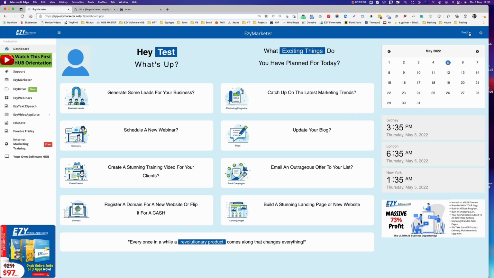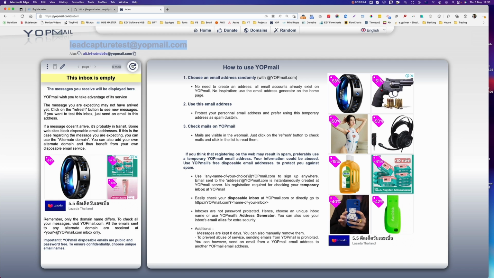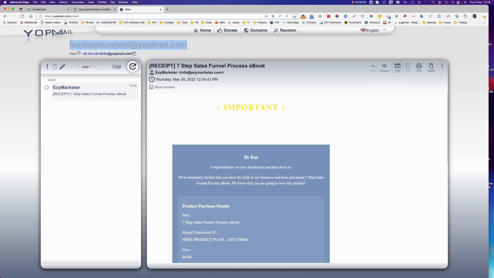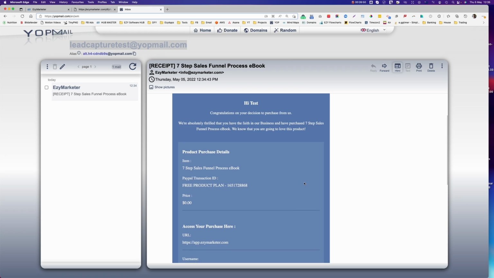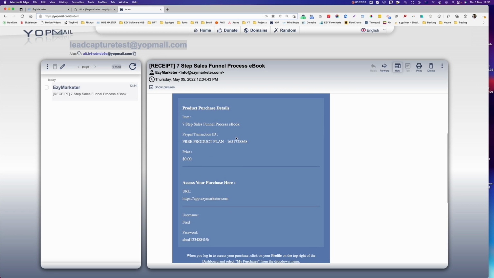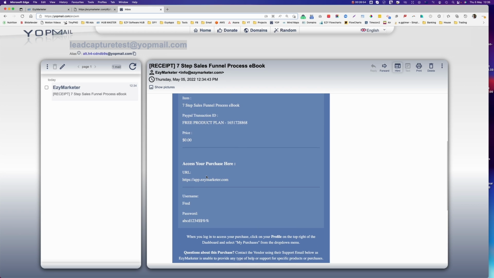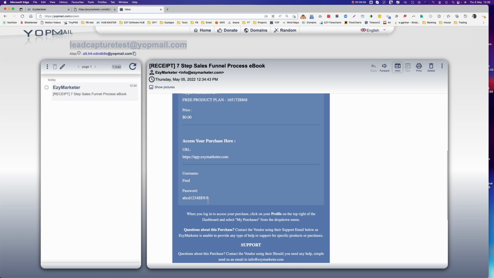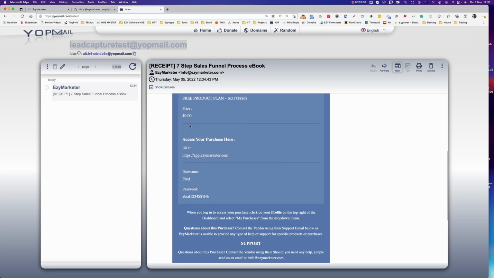Okay, so here's Fred's account, and Fred will receive a welcome email. So let's come over to the email address. There it is, thanking them for their order here. And we can see here, there's the URL, there's the username, and there's their password to be able to go and pick up the product.